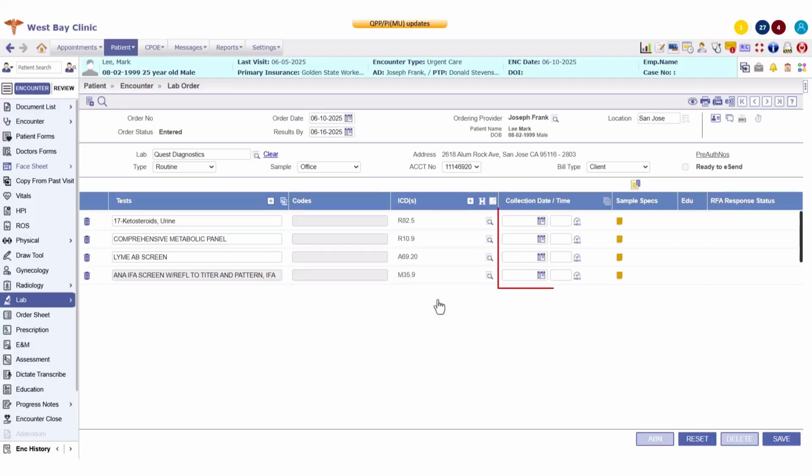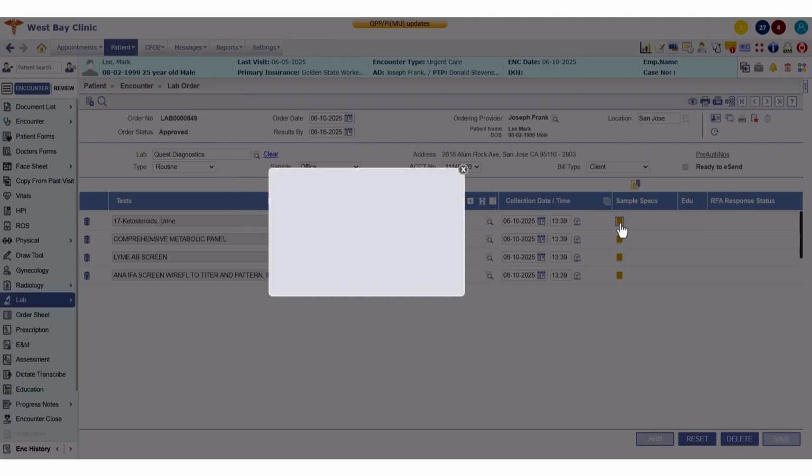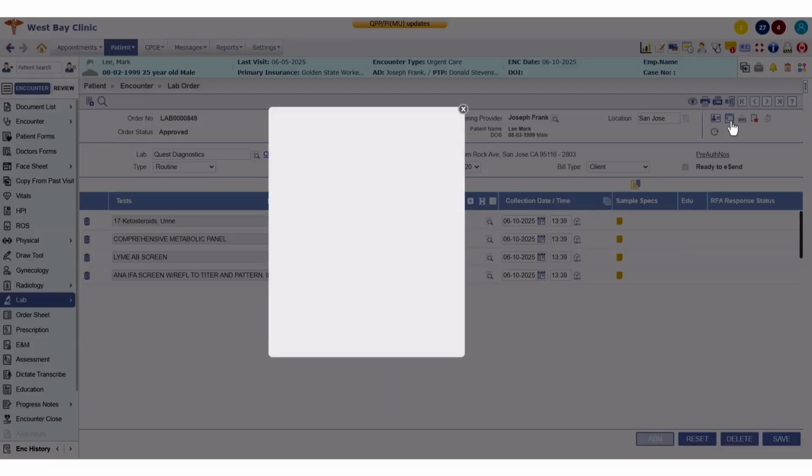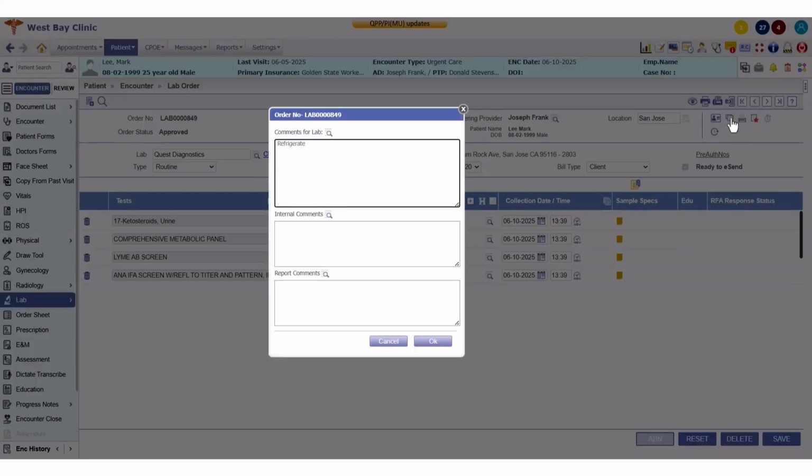Update the collection date and time fields. Click the Now icon to timestamp the collection. Enter any test-specific comments within the Sample Specs button, or special instructions within the Comments button at the top, such as lab-specific notes, internal comments, or report remarks.